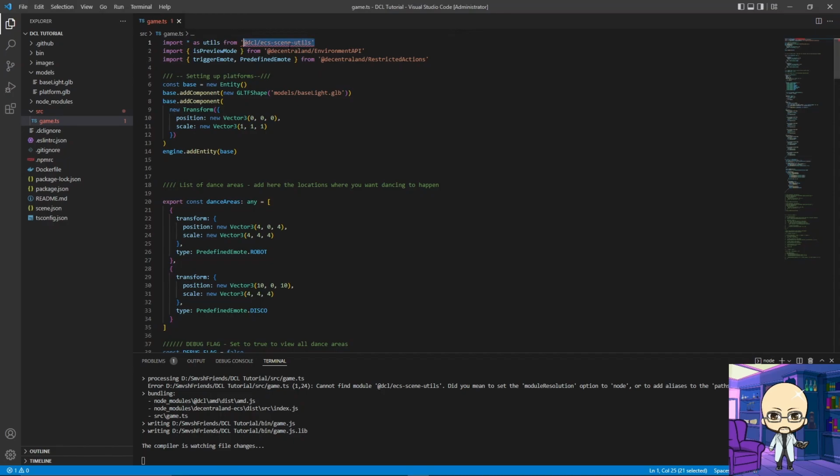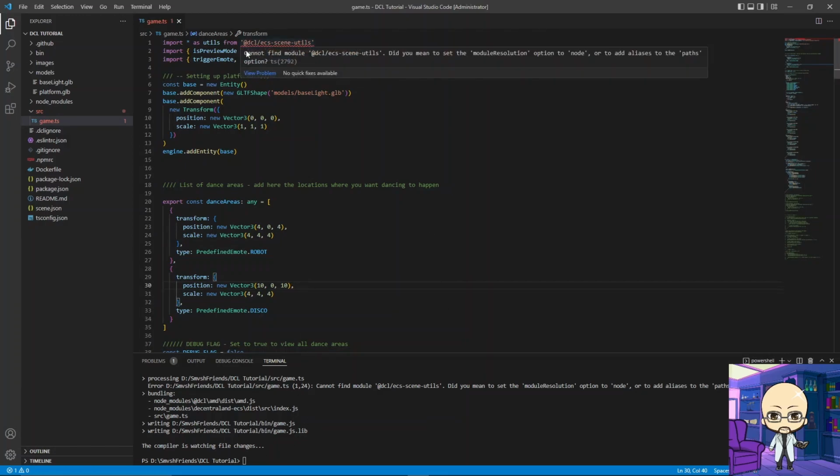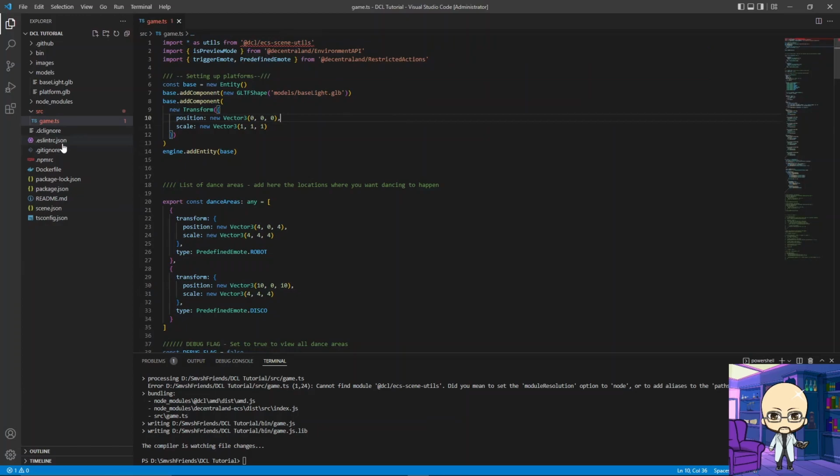Now, in our tutorial, it never mentioned anything about this ECS scene util. We're actually going to stop our scene because we need to download it here. And so here we see an error, cannot find the module, right? I'm actually going to copy that. And so we see DCL ECS scene util.